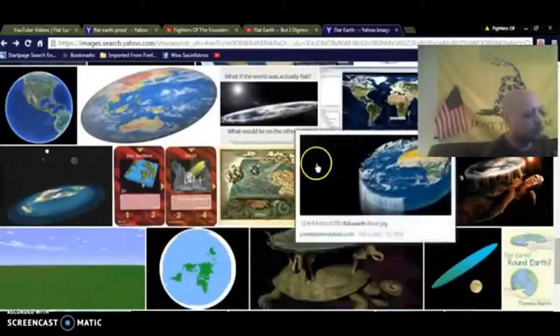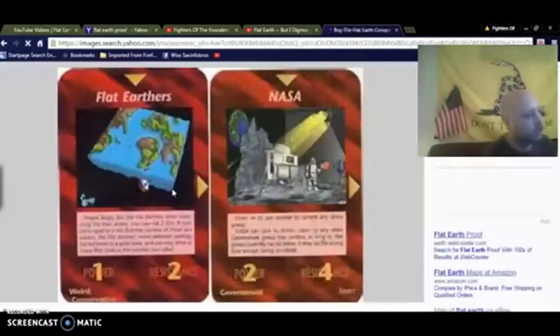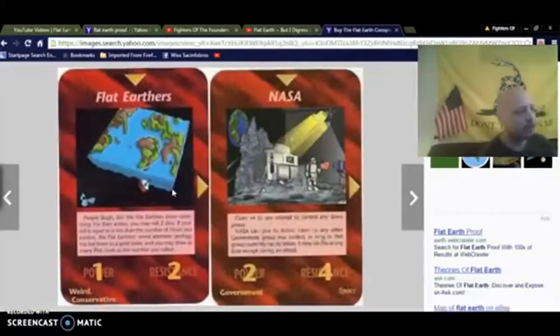Let me show you folks a good depiction of things to come. These are the Illuminati cards. Look at the Flat Earthers one. People laugh, but the Flat Earthers know something. For their action, you may roll 2 dice. If your roll is equal to or less than the number of places you control, the Flat Earthers' weird alternate geology has led them to a gold strike, and you may draw as many plot cards as the number you rolled.